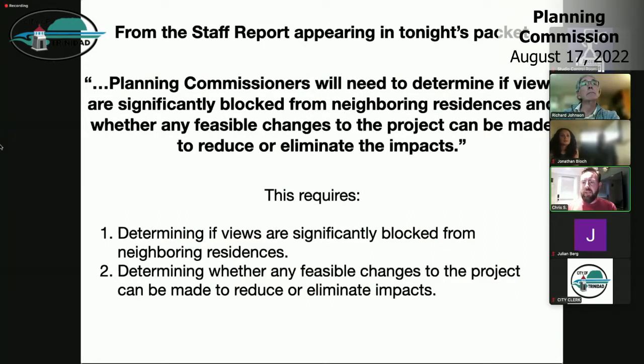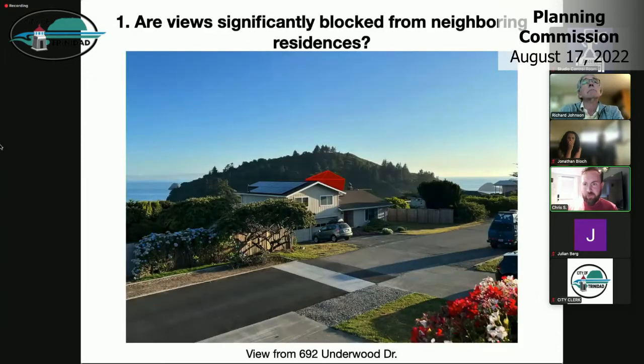Let me share with you my perspective on your task for the evening. So this comes out of the staff report that Trevor shared with you all. So this evening, planning commissioners will need to determine if views are significantly blocked from neighboring residences and whether any feasible changes to the project can be made to reduce or eliminate the impacts. And so if you sort of tease that apart, you've got 2 tasks before you this evening. First, determining if views are significantly blocked from neighboring residences. And secondly, determining whether any feasible changes to the project can be made to reduce or eliminate the impacts. And so let's step through those 2 bits individually, beginning with the first.